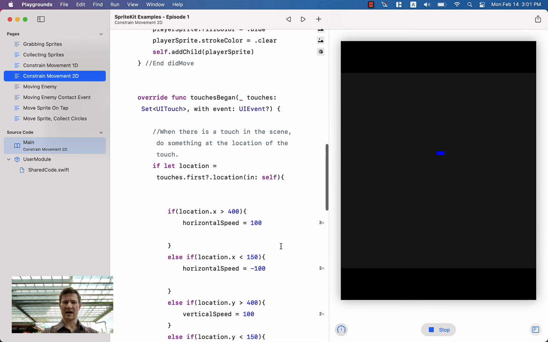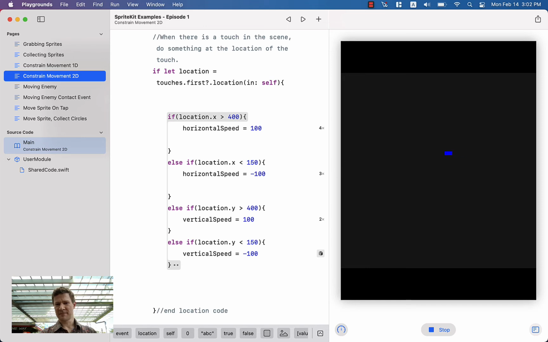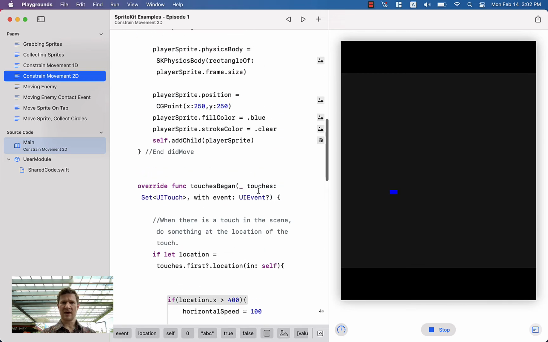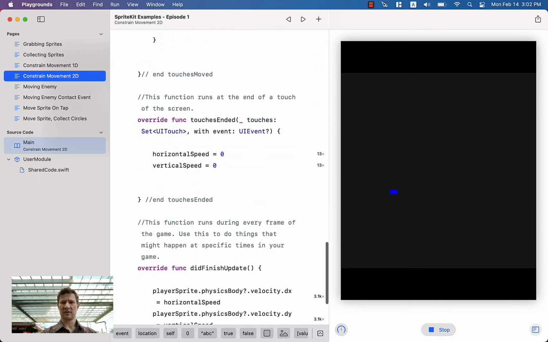And I'm doing that inside touches began with a bunch of if, else if. So location.x is greater than 400 means the x coordinate is over here, it moves right. If it's less than 150, same behavior as what you saw in the last one. If the y coordinate is greater than 400, up here, instead it sets the vertical speed to be 100, and if I'm at the bottom edge, that means the y coordinate is below 150, vertical speed is negative 100. And then again, every time I release, the horizontal and vertical speed go to 0.